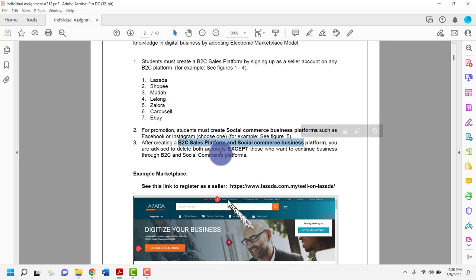After creating the B2C sales platform and social commerce, the two tasks, you are advised to delete both accounts, except for those who want to continue business through B2C and social commerce. This means maybe after the class, for example after June or July, or after submission of your assignment, you want to delete the account of the B2C platform because you don't want to continue that business. You can delete that page, and also your social commerce page. If let's say Mr. Ali or Akyong, whoever it is, wants to continue that business because he feels, oh, my business is doing good, I just want to continue even though I have done my assignment, no problem. You can continue because it's your personal effort.